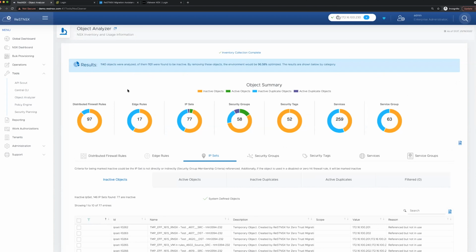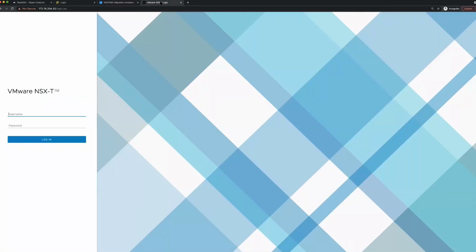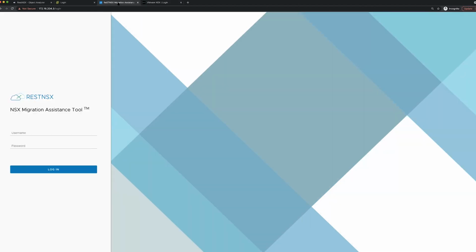But for the sake of time, I'm going to move over to a V to T migration. So this is kind of that prep phase. My other tabs here: I have a source vCenter NSX manager, I have my destination NSX-T manager, and I have the MAT tool sitting in the middle, the migration assistance tool. And just to recap, there's those three methods to go from V to T.